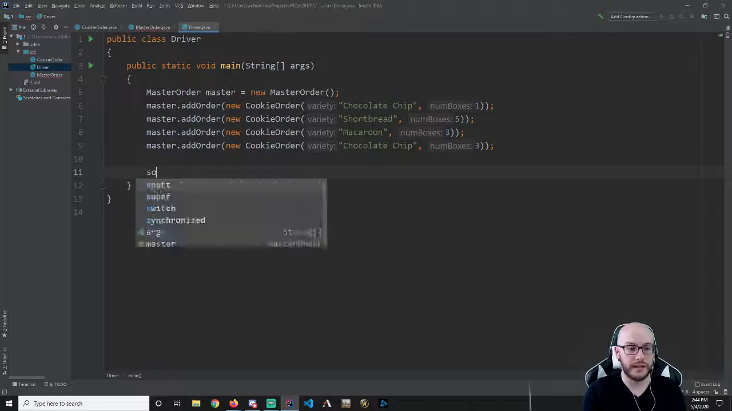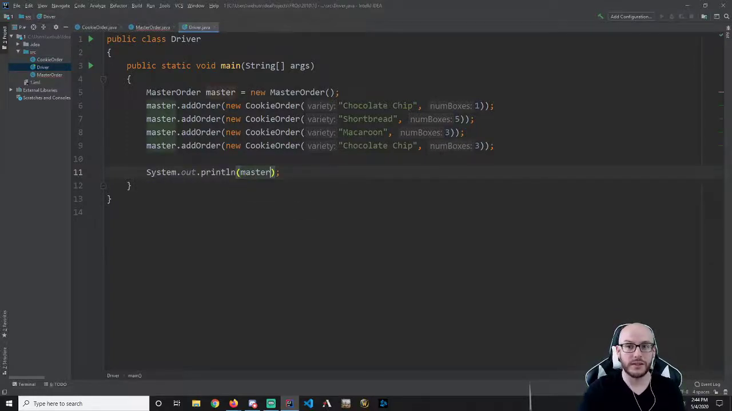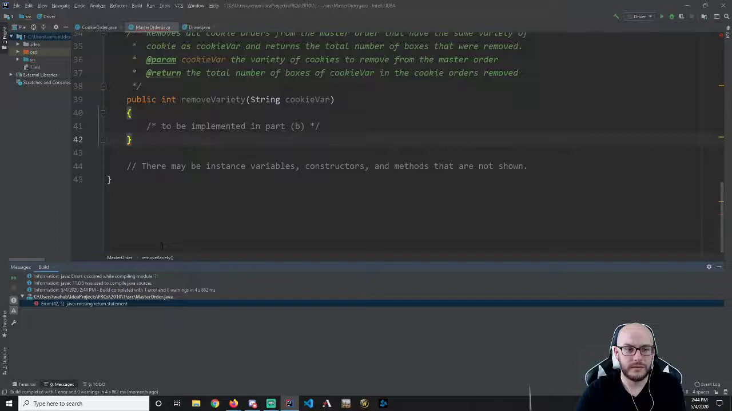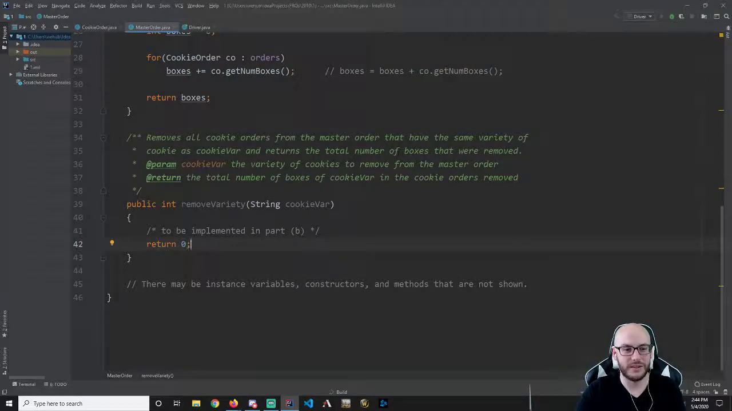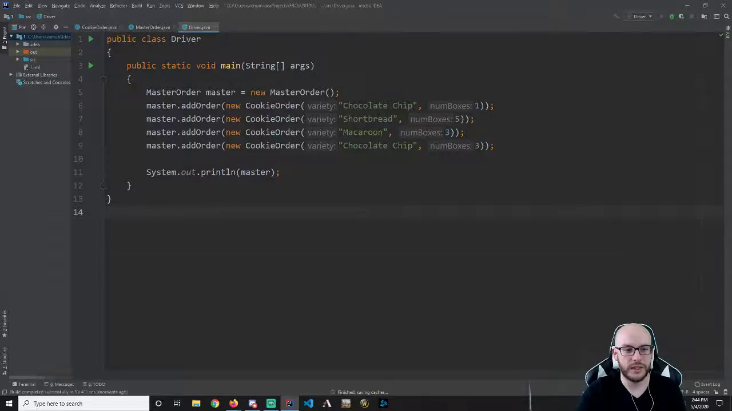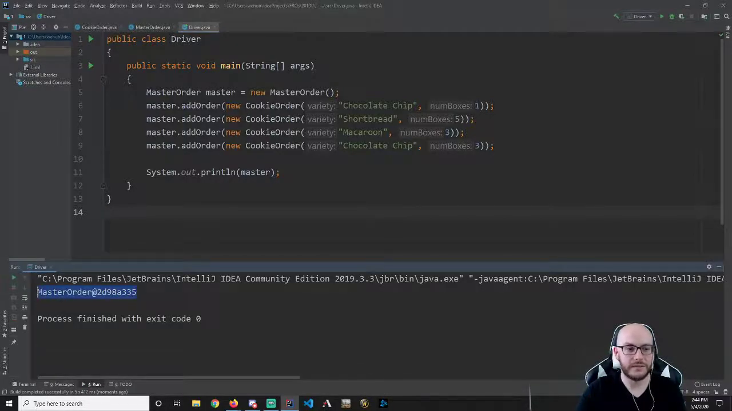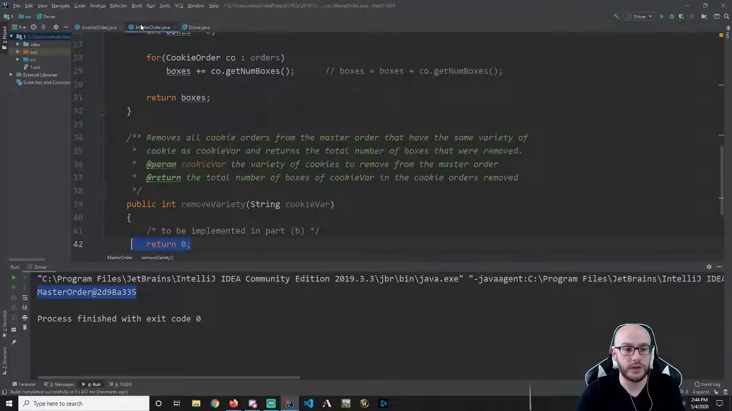In order to do that, I would want to print off the master order. Now, those of you that have been tuning into these things are going to quickly recognize that this ain't going to give me what I want. Part of the reason is part B has some errors in it, so let's just throw in some nonsensical code here. Run our driver again, and I get this. Right? This is because master order does not have a toString method.